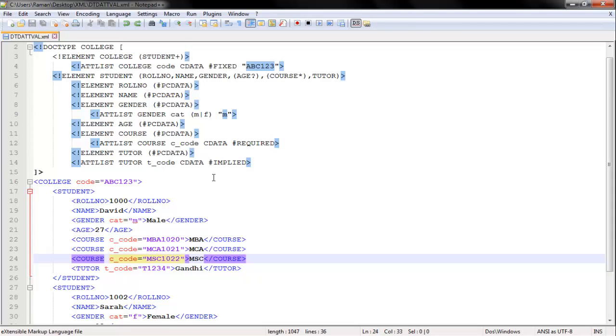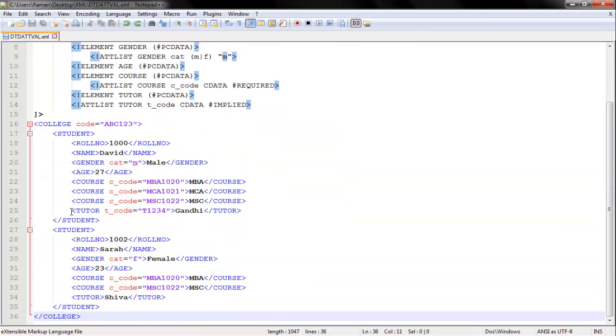The next most important thing is hash implied, which we already know, but even though I'm saying that, here I created an attribute for my tutor, t underscore code, that is implied. So it is an optional attribute. It means that for tutor there is an attribute that is t underscore code. Either I can give it, or else I can leave it empty. You can see Shiva has got no t underscore code value, but the teacher Gandhi has got the t underscore code value. So it is optional. If I need, I can give it. That is the use of hash implied. I think you have understood this.